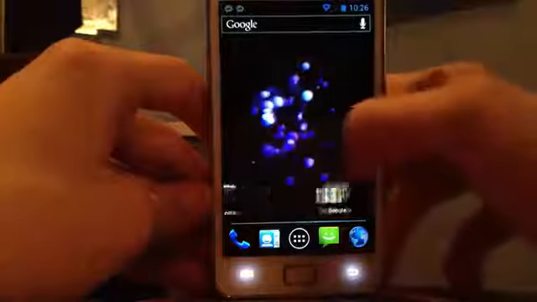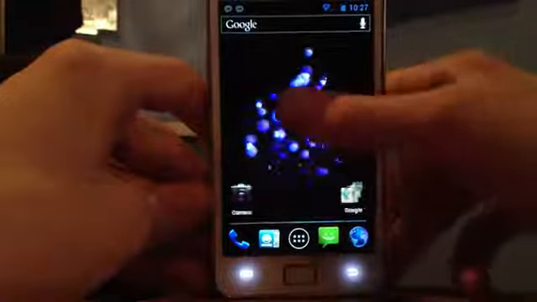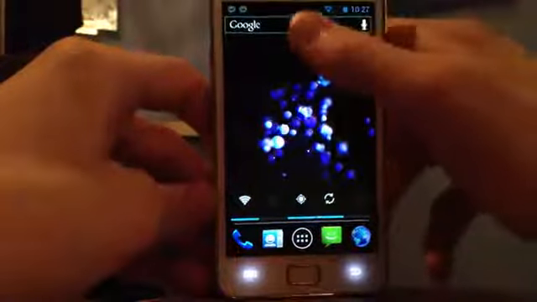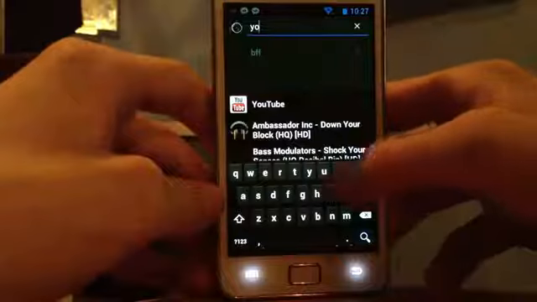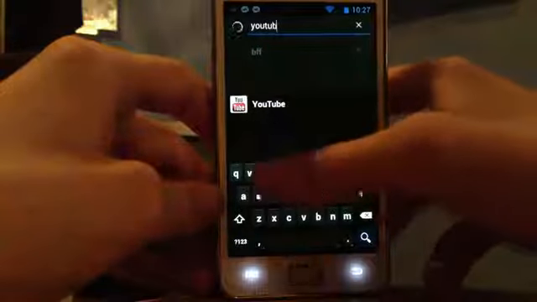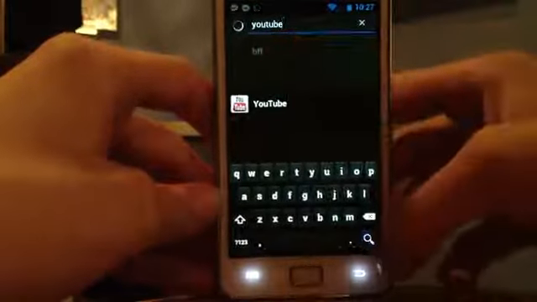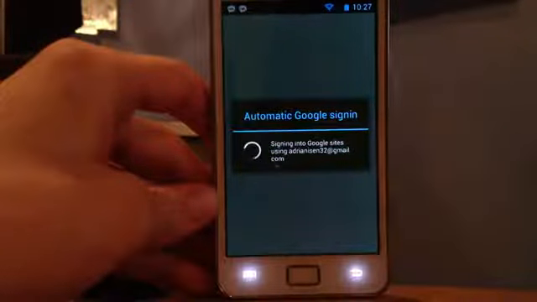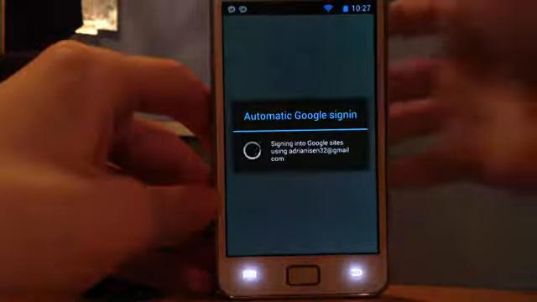Okay. Also, this is one thing that I noticed, this Google thing on the top follows on every single screen. Some people might hate that, but I think that's kind of neat, because that's something I use all the time. Okay, search for something. Google something, or YouTube. You search on the internet. Signing into Google sites. I don't want to sign into stuff.